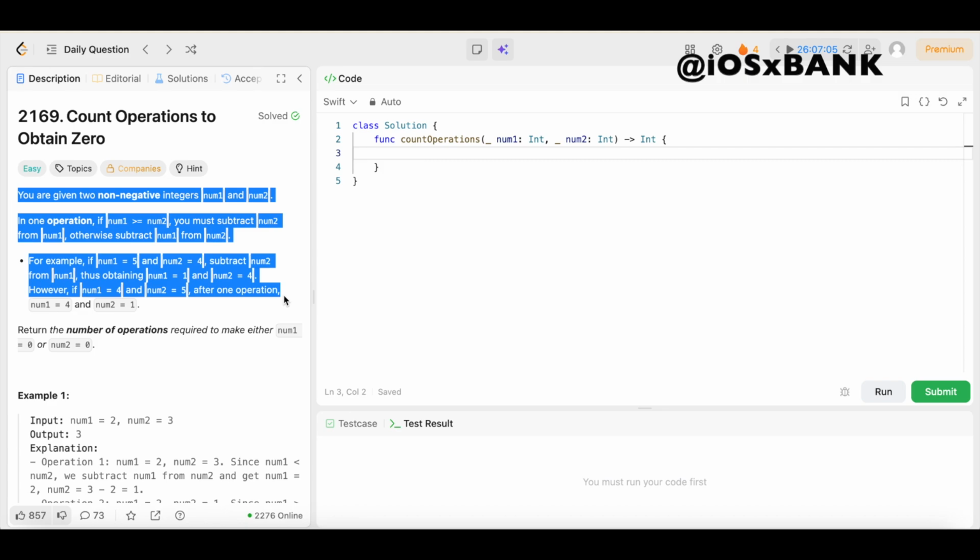However, if num1 equals 4 and num2 equals 5, after one operation num1 still equals 4 and num2 is now equal to 1. Return the number of operations required to make either num1 equals 0 or num2 equals 0.